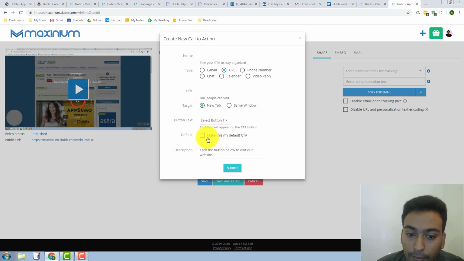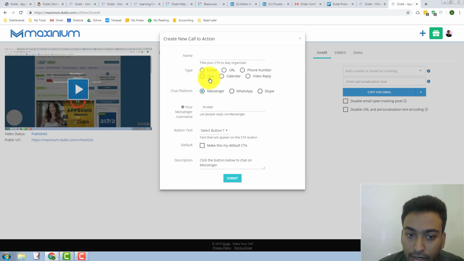This option will make this the default CTA, so whenever you create a video, this CTA will automatically get added to the video. If you want to change it, you can come here and change the default CTA. Phone number is the same, where it gives us an action to make a phone call or send a text message. We'll also have the option for the text, which they have already predefined. Chat is similar. This is where we can link our Messenger, WhatsApp or Skype to make an action.